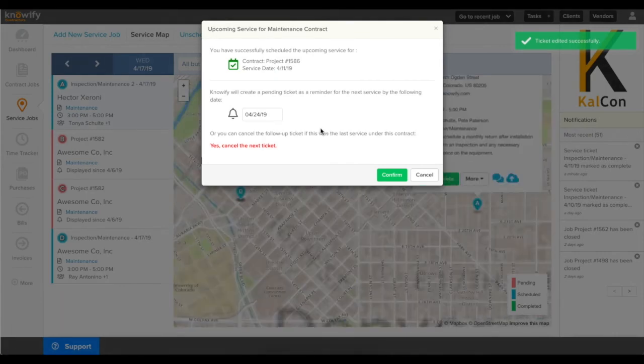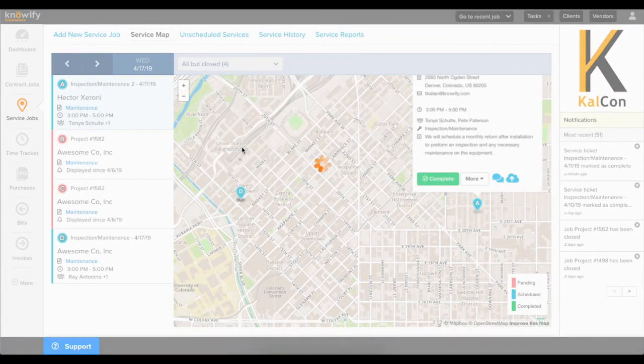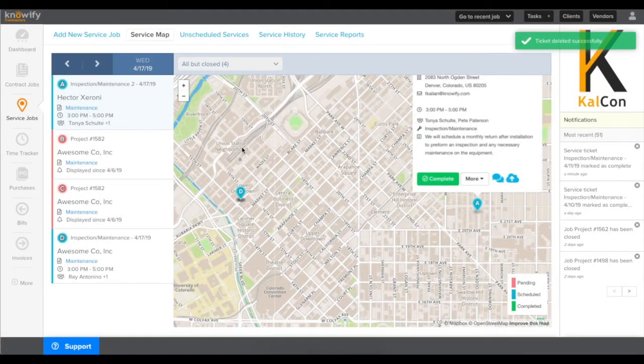Now, just like before, we're prompted to set up a pending ticket 1 week from this service date. Or, if this is the last ticket in the contract, we can click Cancel, and it will no longer prompt us to schedule tickets for this contract.